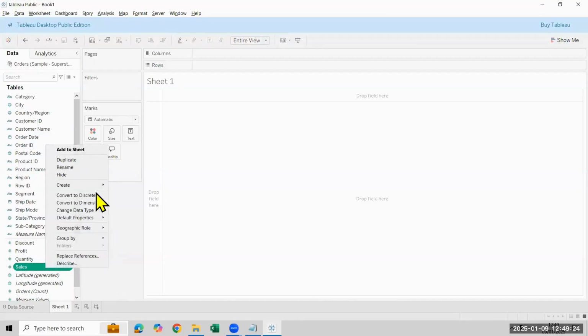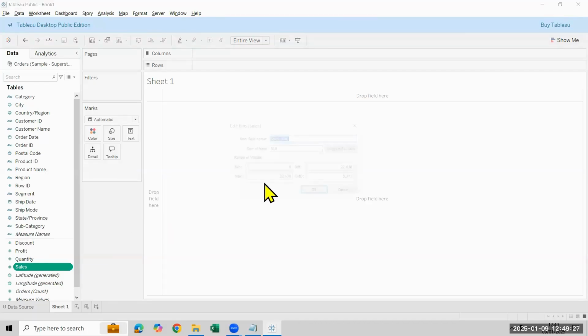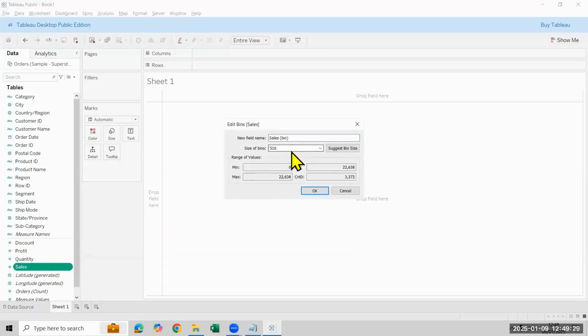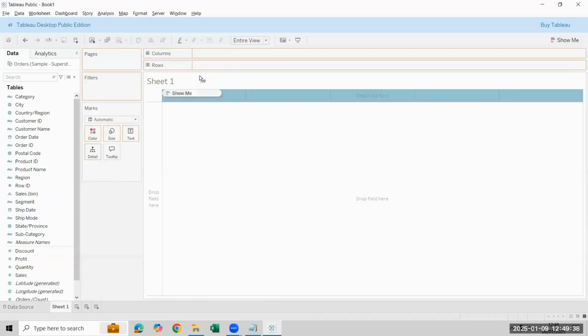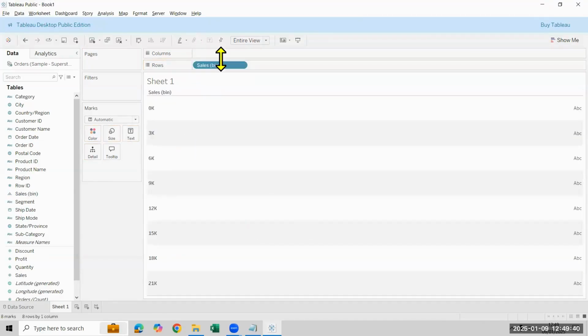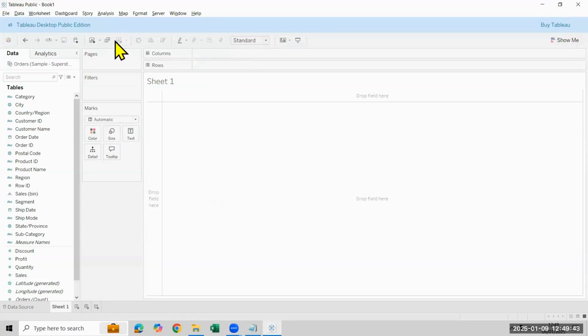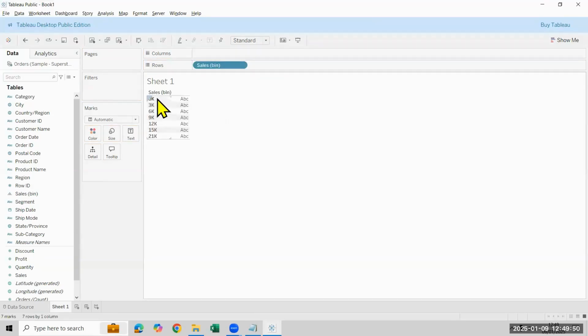So I'm selecting the sales, right click, create bin. In this, how much value should I select? 3000, which means 0 to 3000. Got the point? So I'm creating a bin. Once I have created it, I'll drag and drop it in the rows. You can see some different values. Now you're seeing 0 to 3, 3 to 6, 6 to 9, 9 to 12, 12 to 15, 15 to 20, 21 to some value.